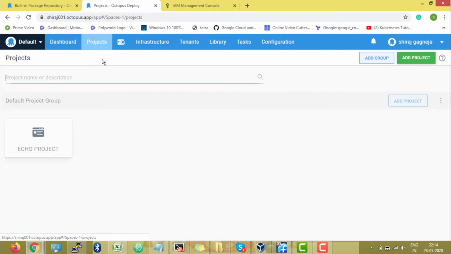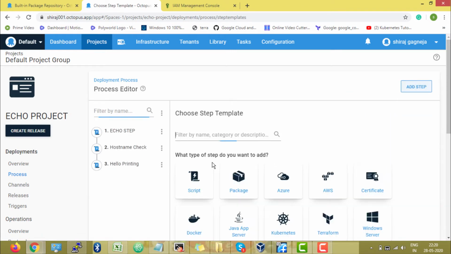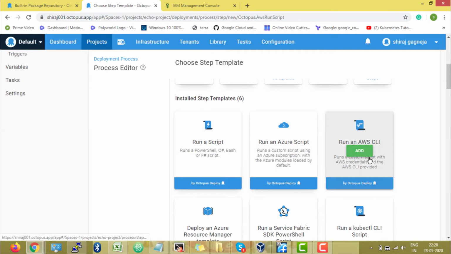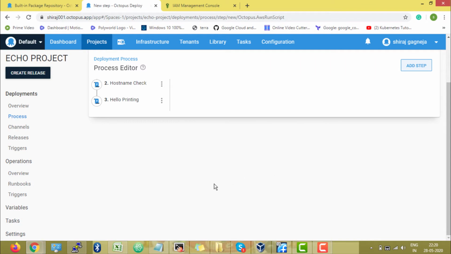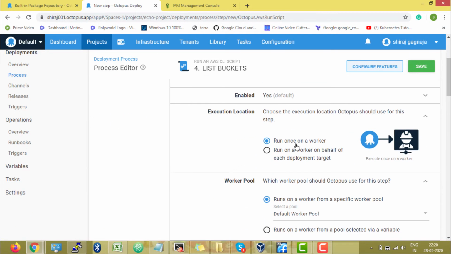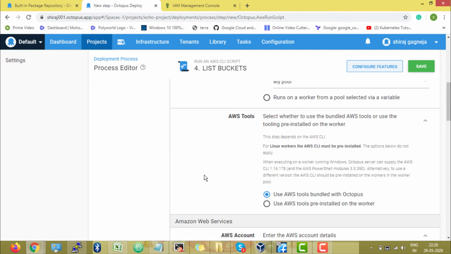Let's move to the project section where we're gonna use this. I'm gonna add a new step over here, and under the script section we're gonna select run an AWS CLI. We'll name it list buckets, and then you can decide whether you want to run this on your deployment target or use your workers. Over here I'm gonna use my worker from my pool.